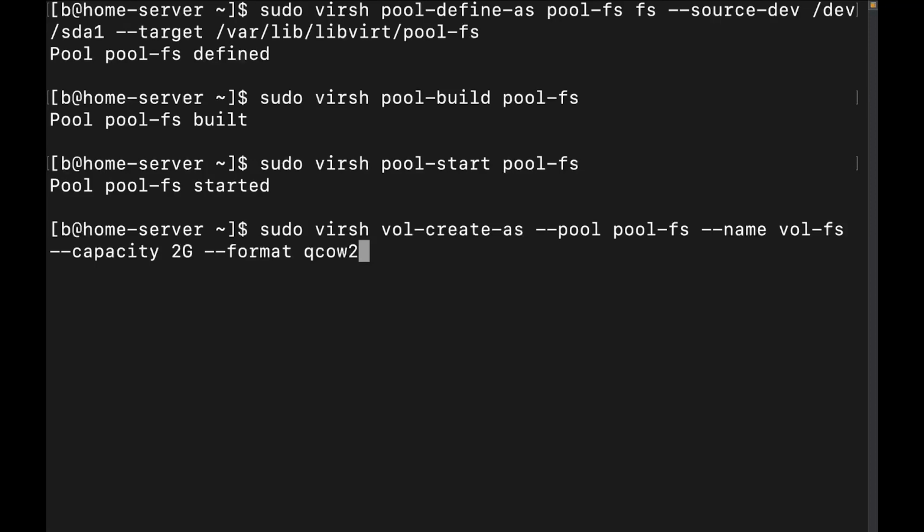All right, so what's happening here is we're creating a volume. We're using the pool fs pool. We're naming it vol fs. We're giving it a capacity of 2 gigs. That's the G for gigabytes. Keep in mind you can use K for kilobytes, M for megabytes, G for gigabytes, T for terabytes, P for petabytes, and then the format is going to be qcow2. Let's go ahead and enter, and the volume has been created.